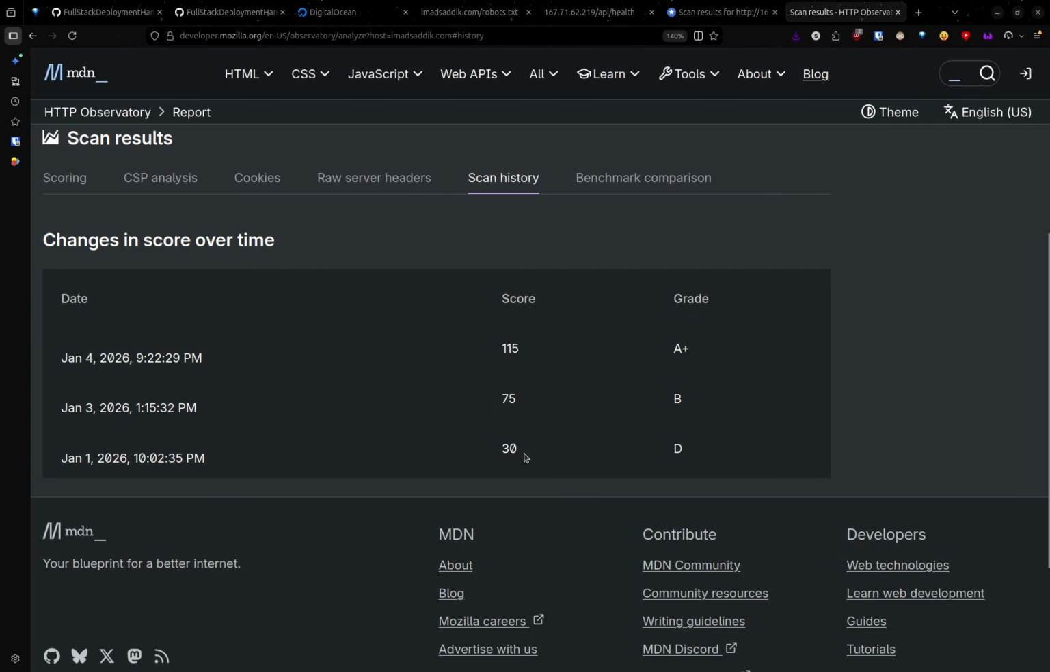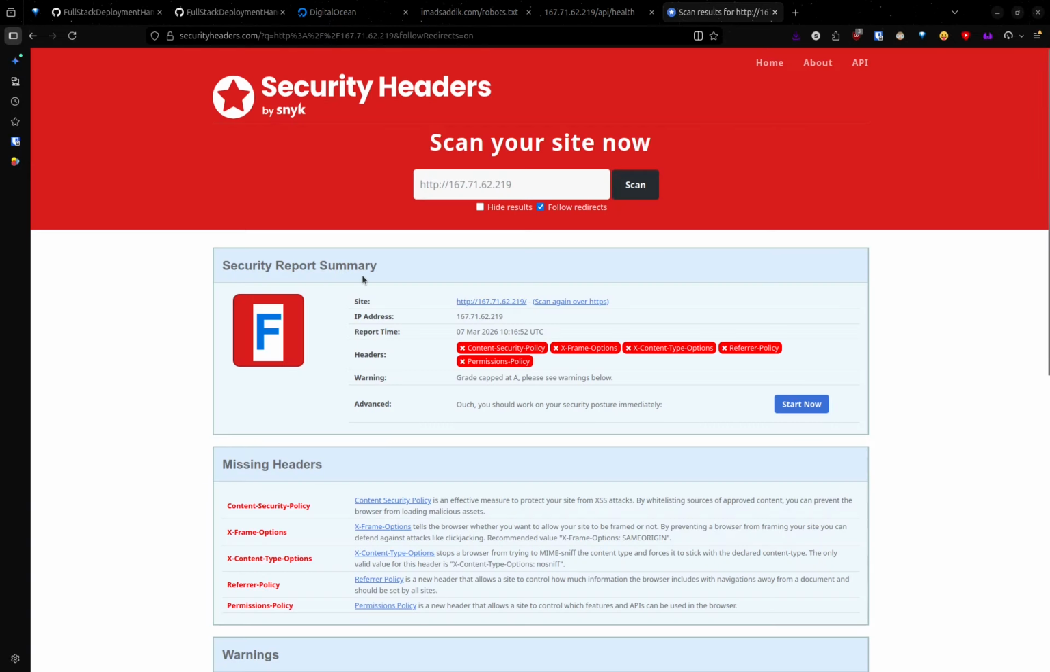So in the beginning, I got D because I wasn't aware of these headers, or I didn't add them in the beginning. But after that, I started to add them gradually to make my website secure. And now I have the highest score, which gives me the A+ grade. We will do the same thing for this website that we created now.